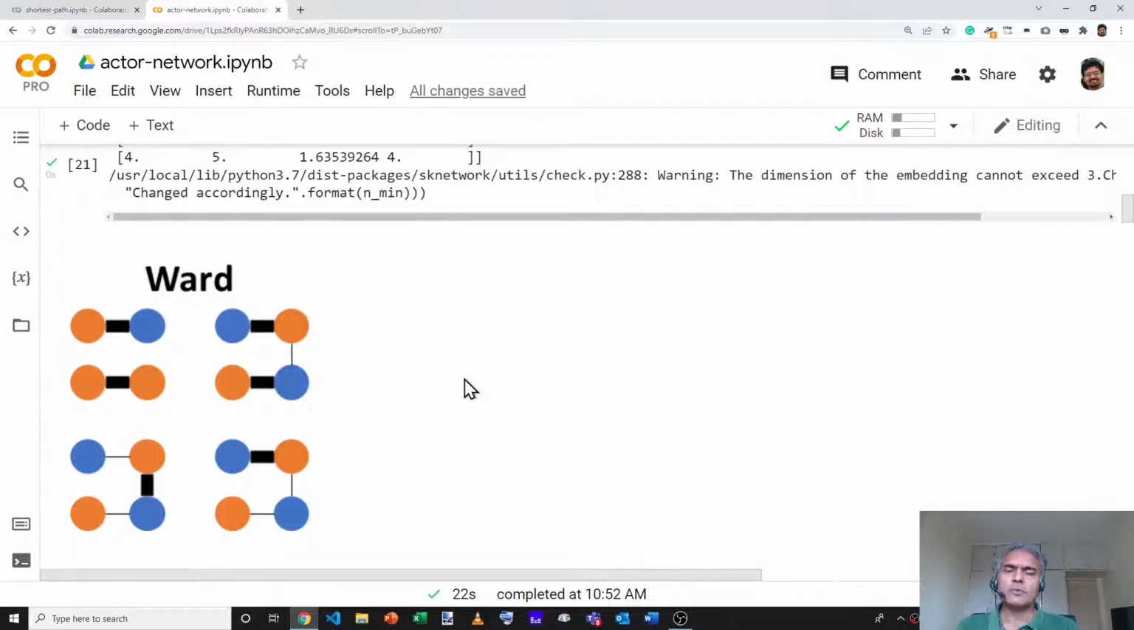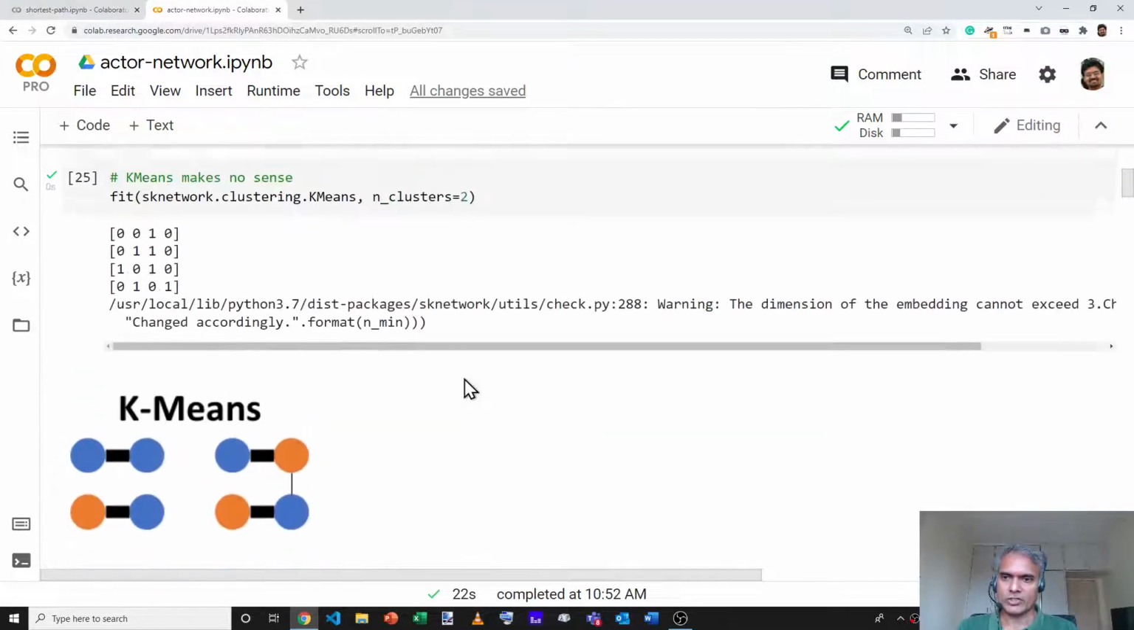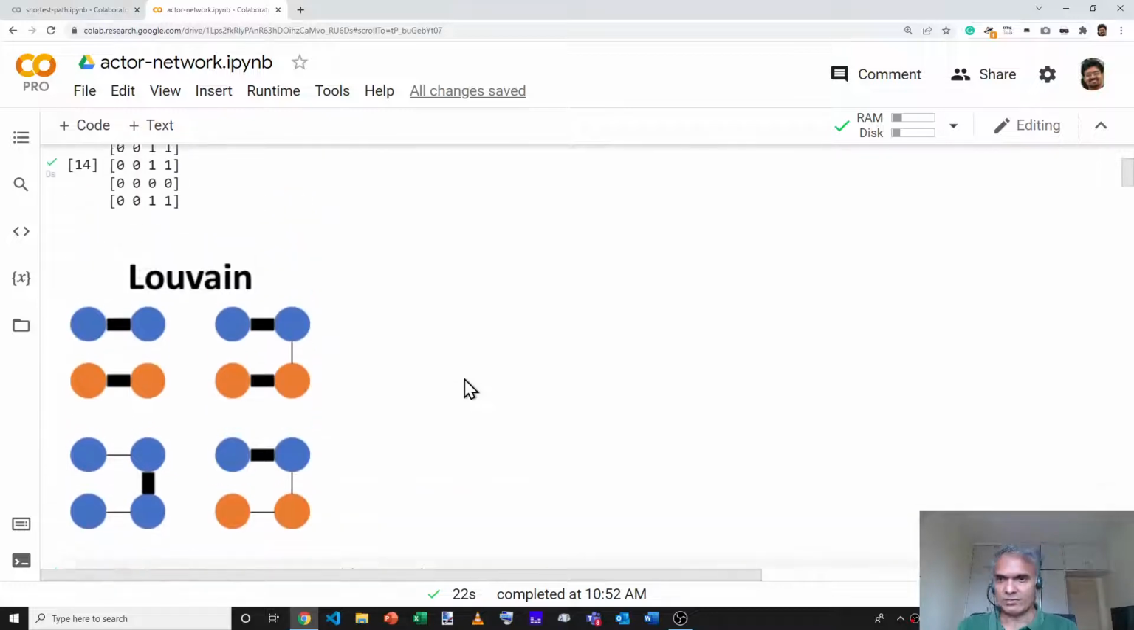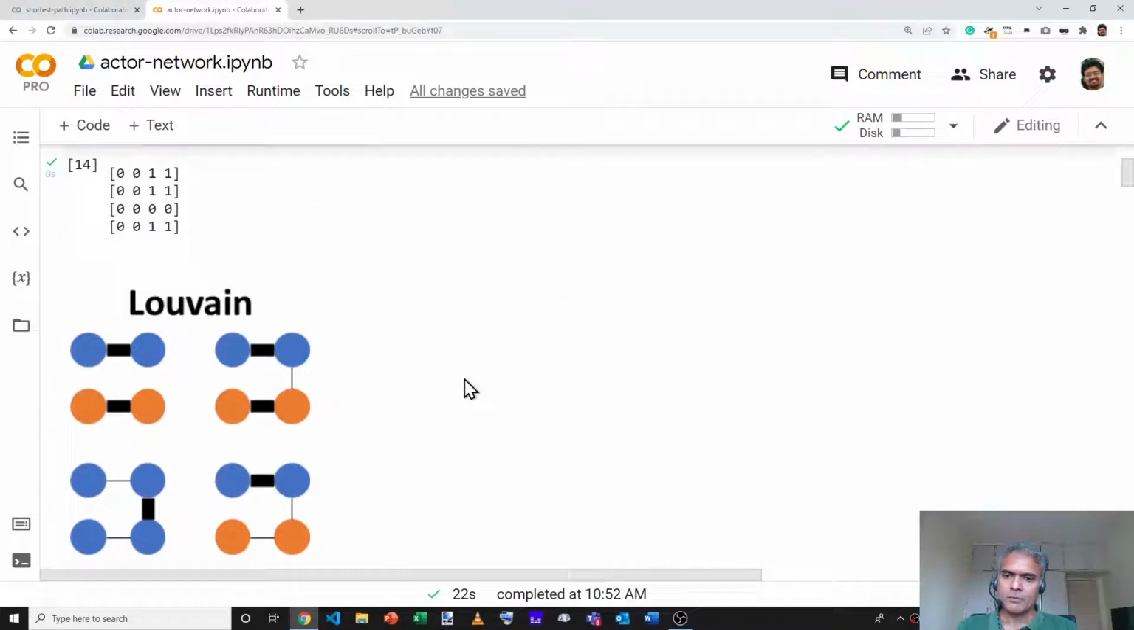Overall, it seemed to me that the Louvain clustering, not the hierarchical one, but just plain Louvain, was certainly reasonable, but also among the most popular clustering algorithms. So that's the algorithm that we're going to be using to cluster the actors.